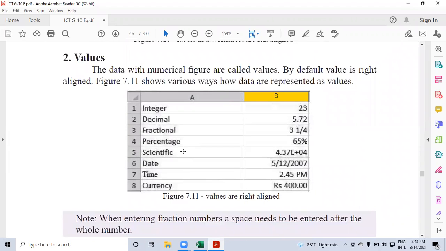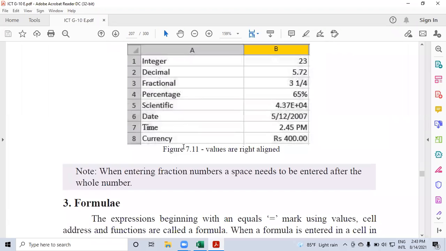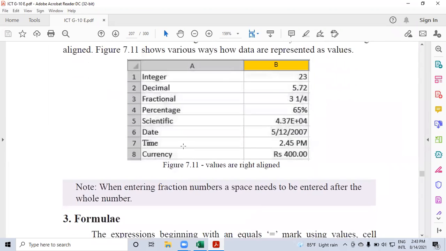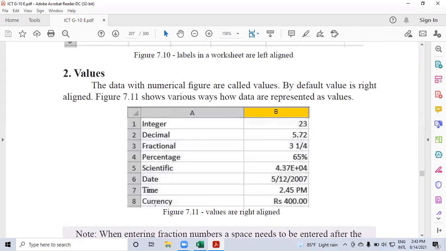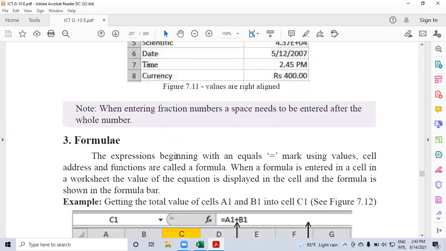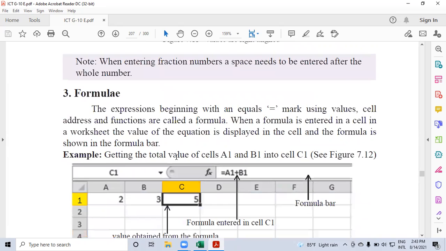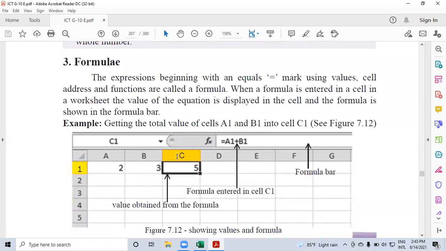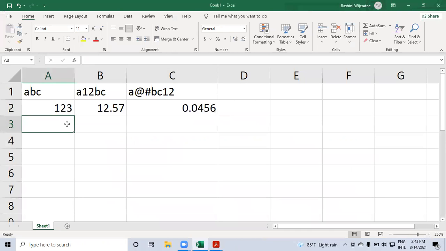And when it comes to the values, there are different kinds of formats. Today we are going to talk about those different kinds of formats. When it comes to formulas, they work in a very different way than the labels and the values. I showed you some of the equations last time at the very end of the session.